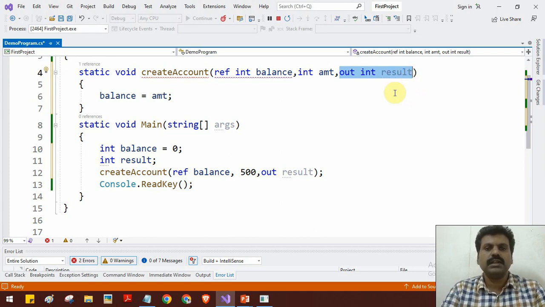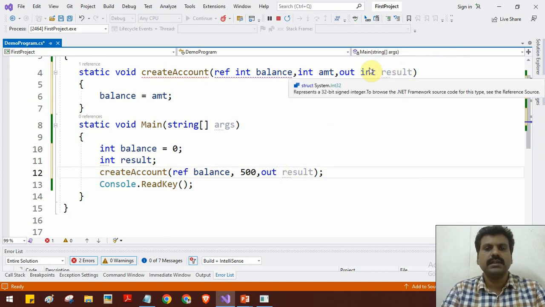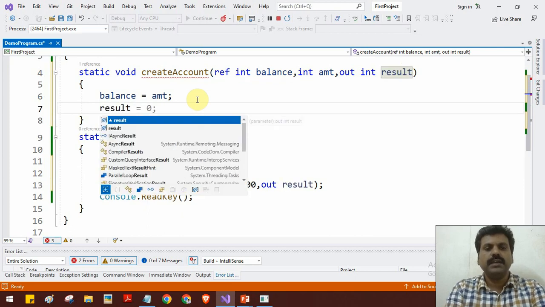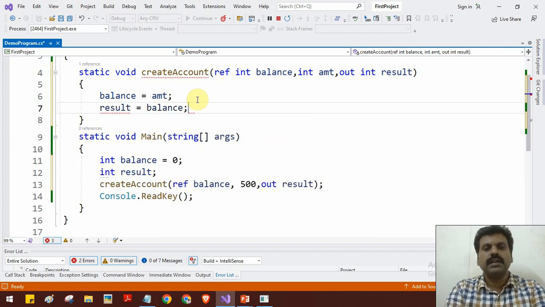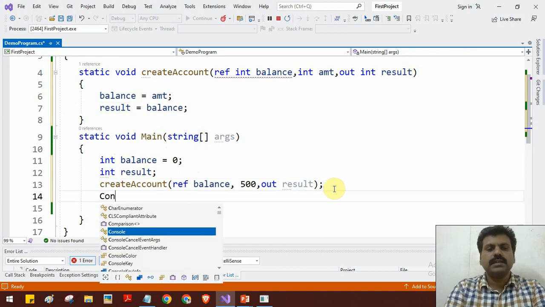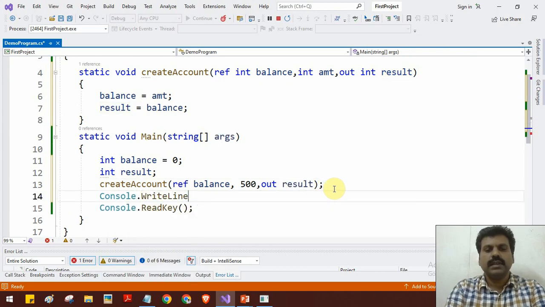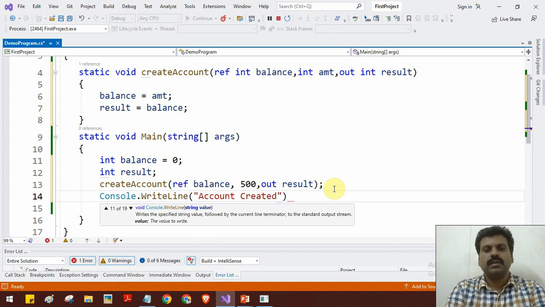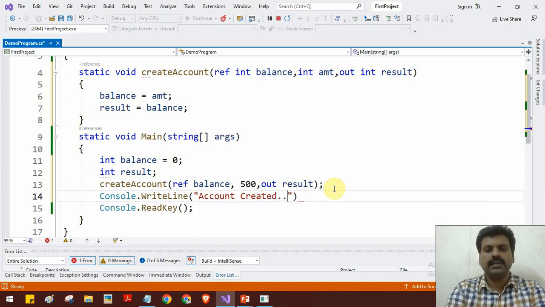If you want to store the result in a variable, we have to use out int result here, right? Now in this result we can store the updated balance. So now this result will be having the updated balance. So now we can say Console.WriteLine, "Account created, current balance is" this much.